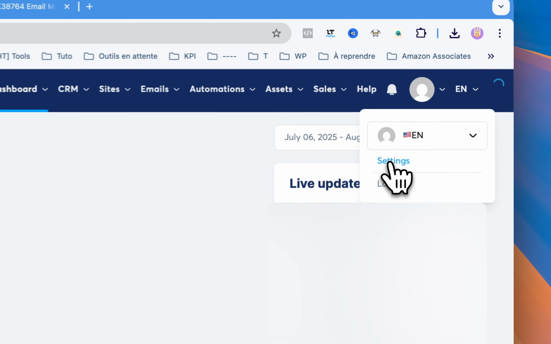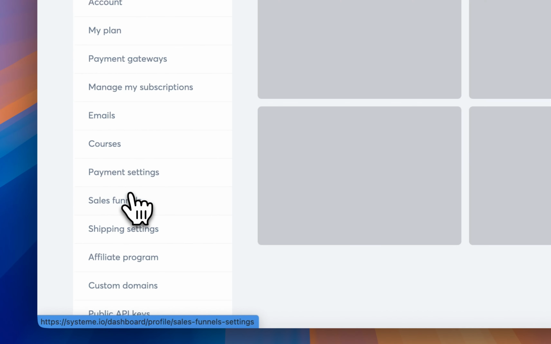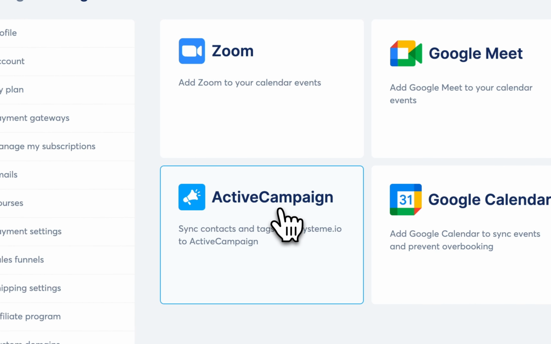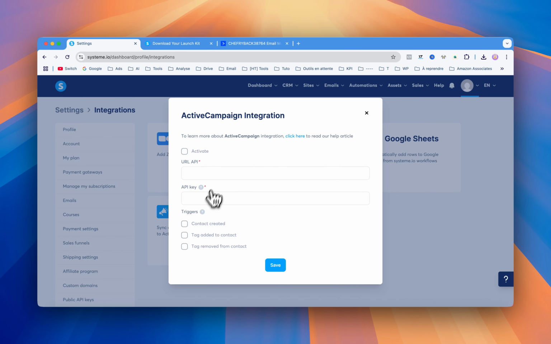So from your main dashboard, you're going to click on the right-hand side on your profile picture, and then click on Settings. And from here, you're going to look for integrations on the left-hand side. And from here, you will click on ActiveCampaign. Here it's going to ask you for a few pieces of information that you will need to provide.